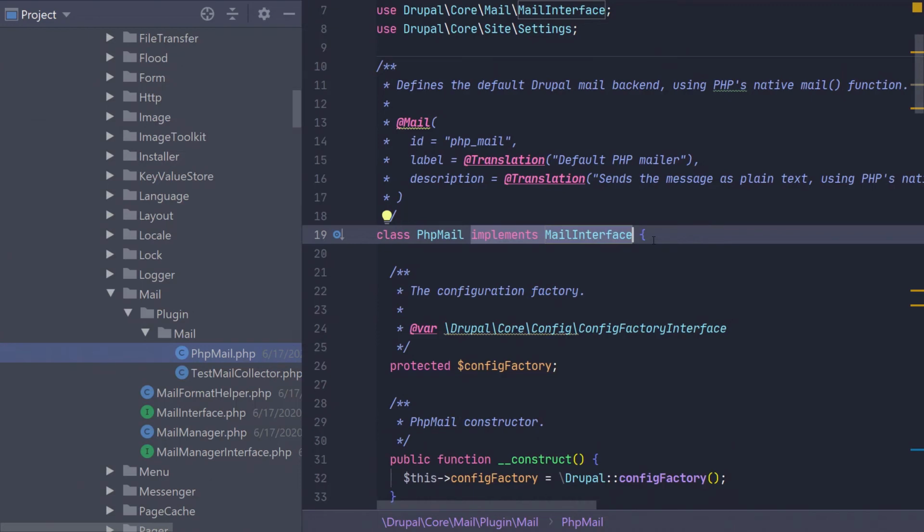Extends means that you are creating a subclass of the base class you are extending. You can only extend one class in your child class, but you can implement as many interfaces as you would like. This distinction is important, and it is worthy of your own study of these object-oriented programming concepts. For now, suffice it to say that the PHP mail class is using the functionality of mail interface, but PHP mail is not creating its own subclass.